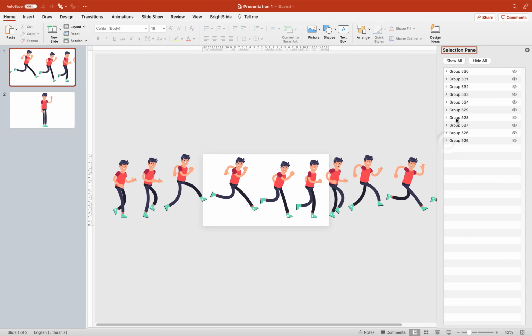Now let's make sure that we select frame number 1 and let's give it a proper name in the Selection pane. So let's just type in 1 and let's make sure that we bring frame number 1 to the top of the Selection pane list. Now let's rename the second frame and let's move it just below frame number 1.